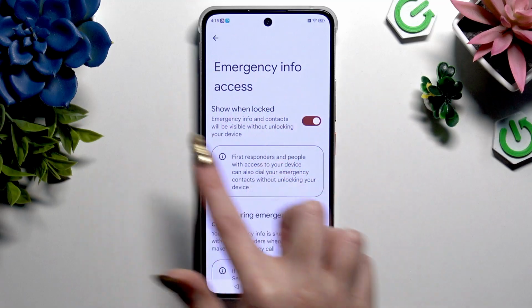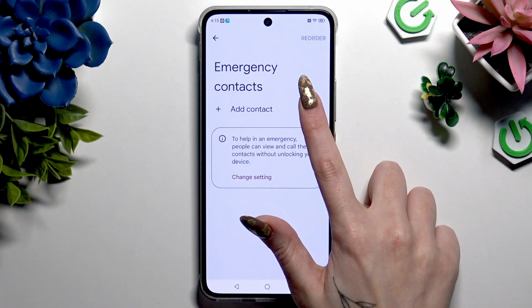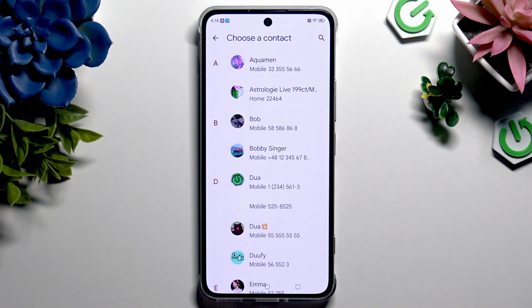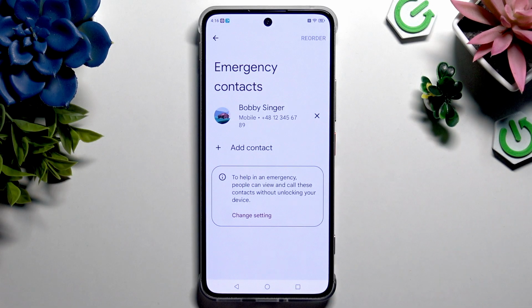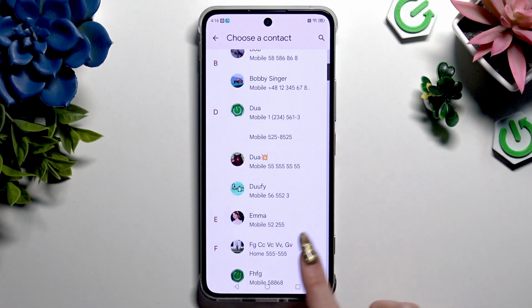So after you make sure this option is on, go back, hit Add Contact and tap on the one you wanna set up. Then do exactly the same with all the other ones you need.